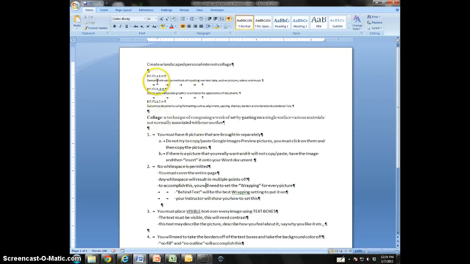All right, today we are going to create a landscape personal interest collage. A collage, as we have it defined here, is a technique of composing a work of art by pasting on a single surface various materials not normally associated with one another. So this collage is going to be a mix of many different interests that you have. We're going to make sure that we cover the entire page.